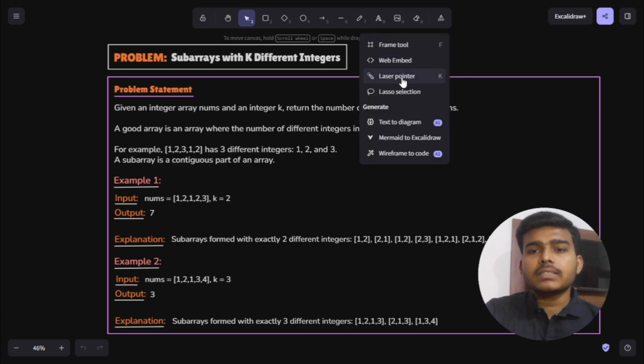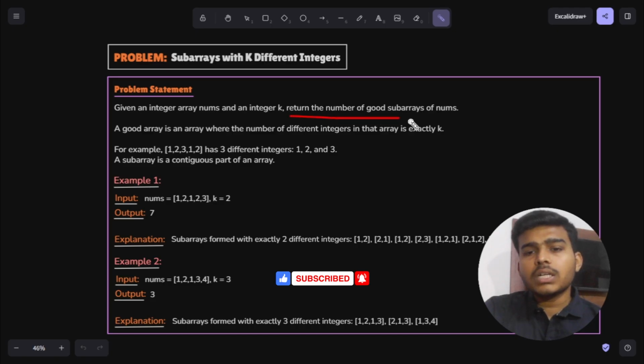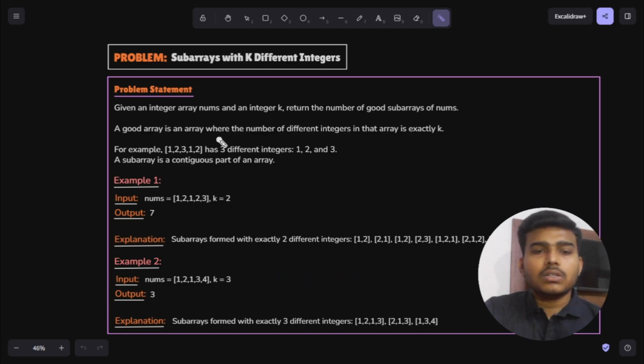So firstly let's read the problem statement and then we will move further. The problem is about subarrays with k different integers, k distinct integers. The problem statement says we are given an integer array nums and an integer k. We have to return the number of good subarrays of nums. So first of all, what is a good array? A good array is an array where the number of different integers in that array is exactly k. It means the number of distinct integers is exactly k.